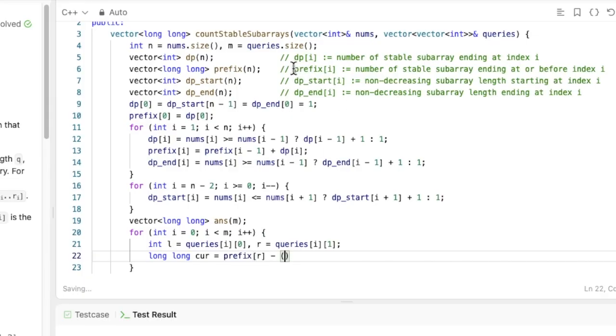So long current. Initially we just do like the prefix sum, right? We just need to know all the number of stable subarrays ending between L and R, but we will handle the crossing case later. So we just do the simple case first. This is just prefix sum, prefix L -1. So again, this is the stable subarrays ending between L dot R.